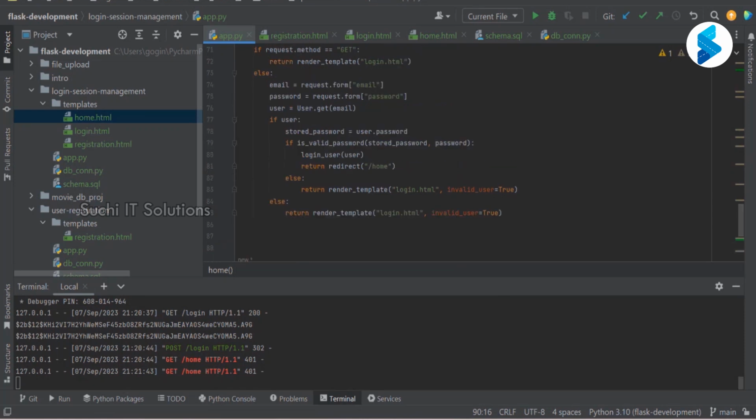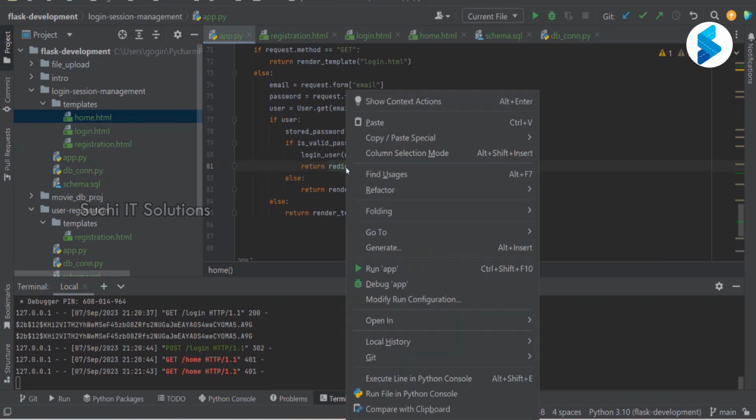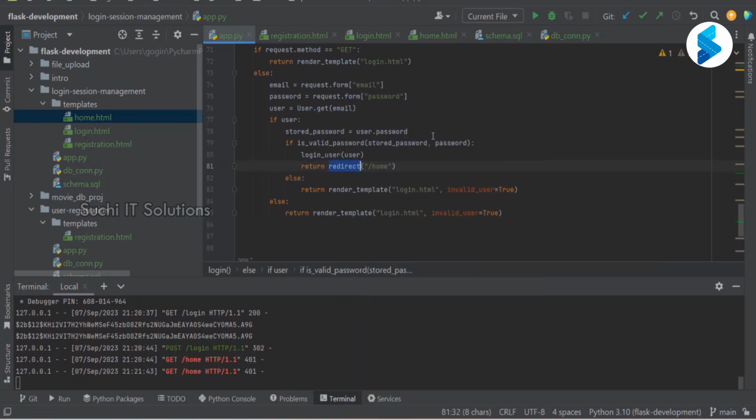Written login user. So now login user is working. It is also creating a session. Okay. And after that, it should actually allow us to access the home page.